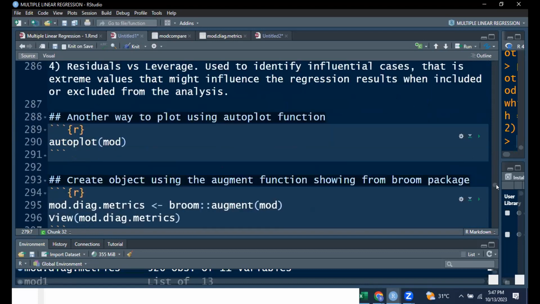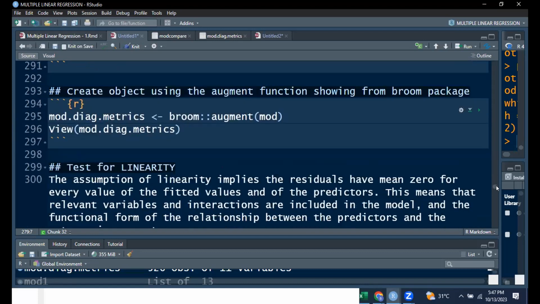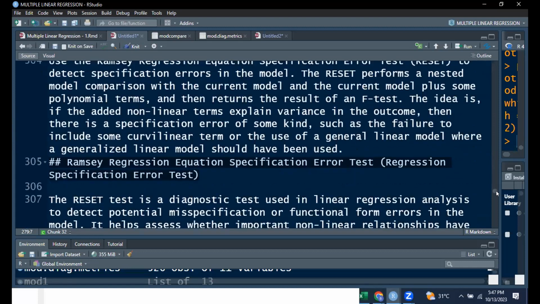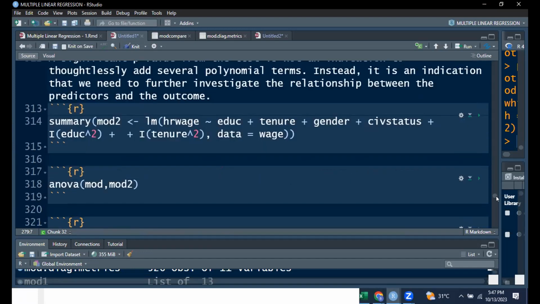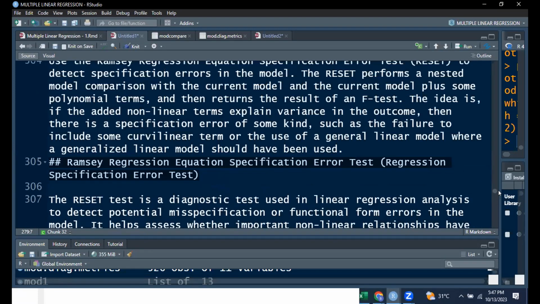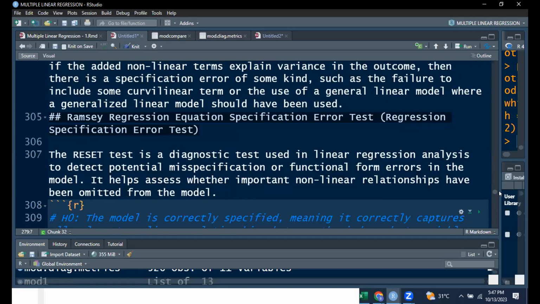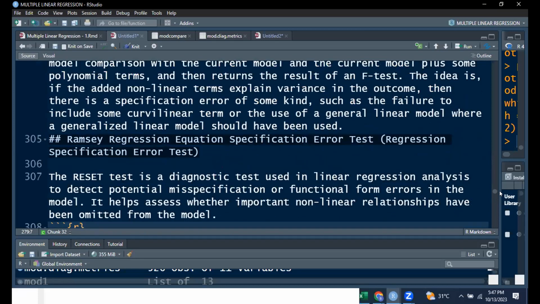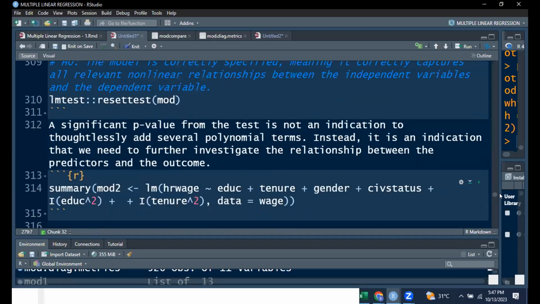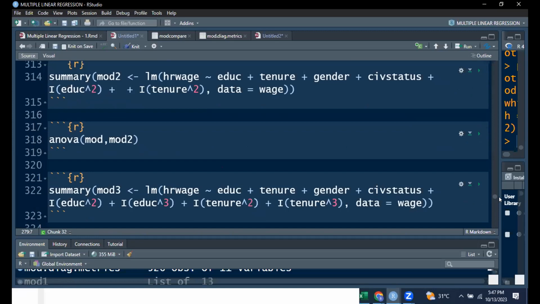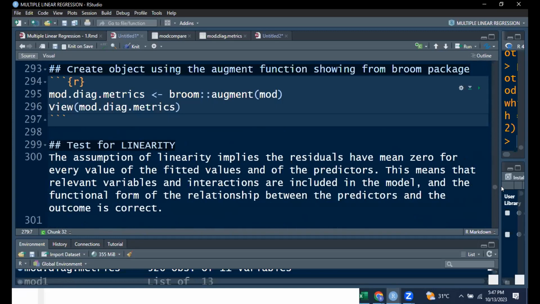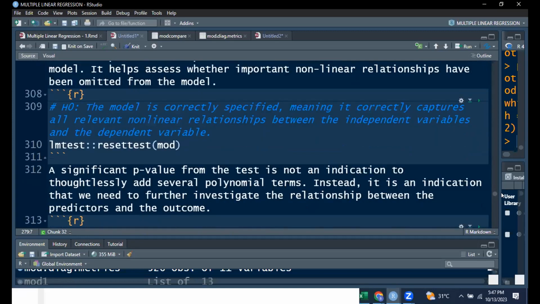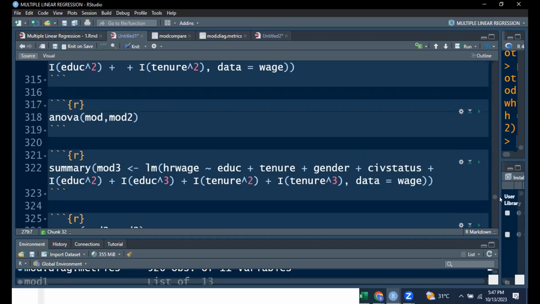Okay? And you have 4 others, and then whatever comes next, class, hindi kasama, but I would like that you also look at this. Ito, class, diniscuss ko dito yung specification error. Ito yung Ramsey RESET test. But that's not included in your exam. That will be part of our discussion next time. Yun yun. Anong ginawa ko dito? Sinubukan ko, class, baguhin yung model. Okay?